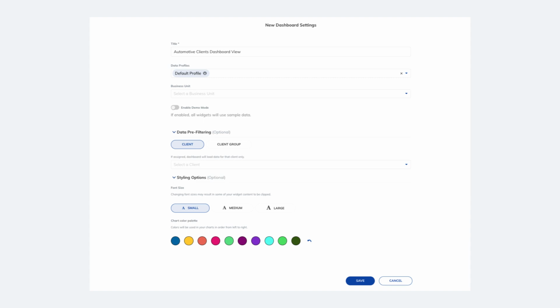You can select a single client if you're creating a dashboard specifically for a particular client. And you can specify the font size and chart colors to align to your branding. Click Save at the bottom and your dashboard is ready to house widgets and visualize your data. That's all that's needed to create a dashboard, either by using a template or building your own.